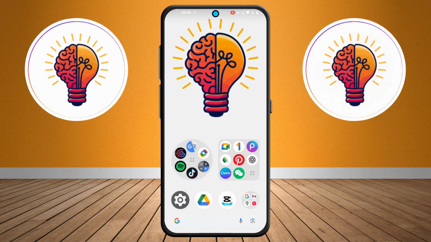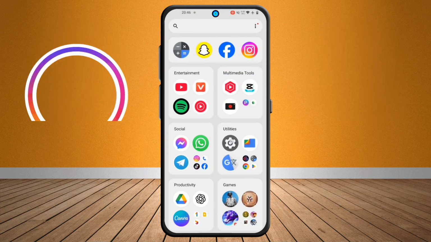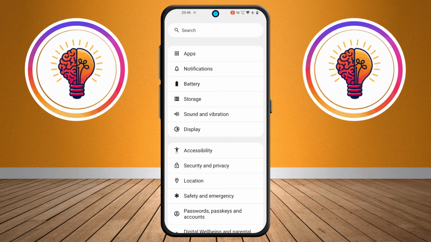Now let's dive in. Step 1. First, unlock your Android phone and open the Settings application. This is where all the customization and security settings for your phone are located.